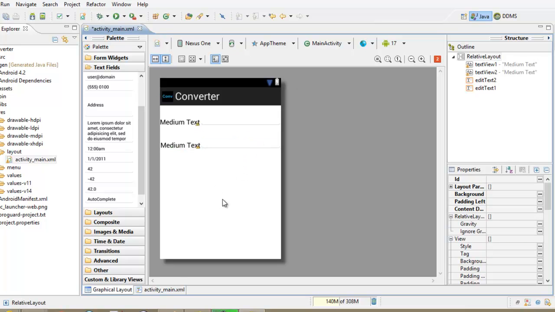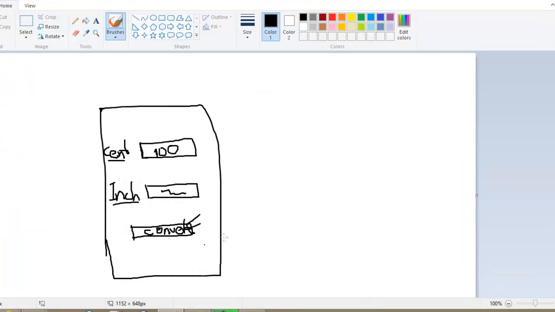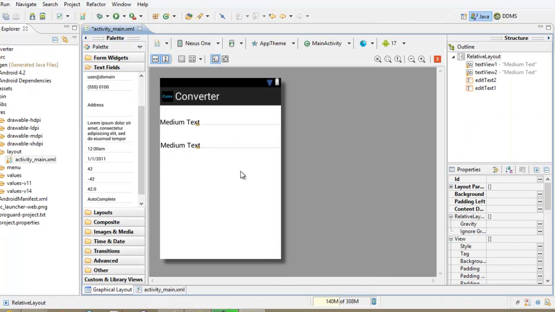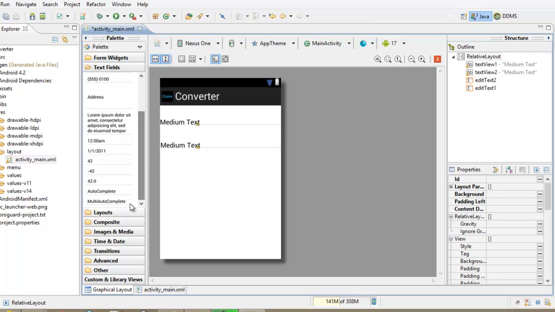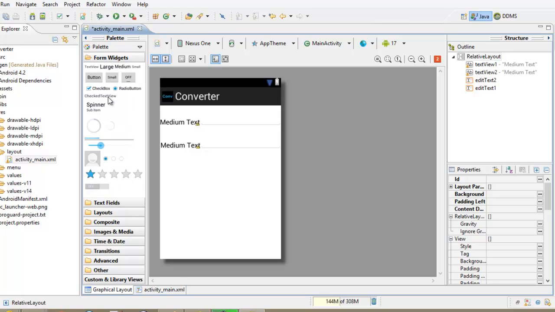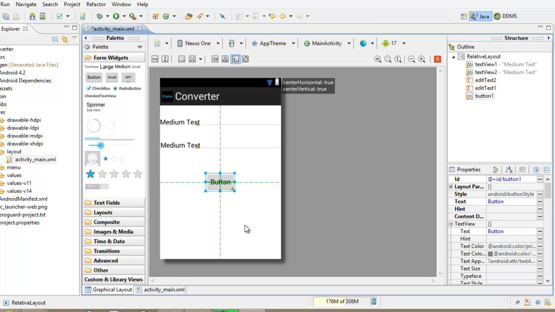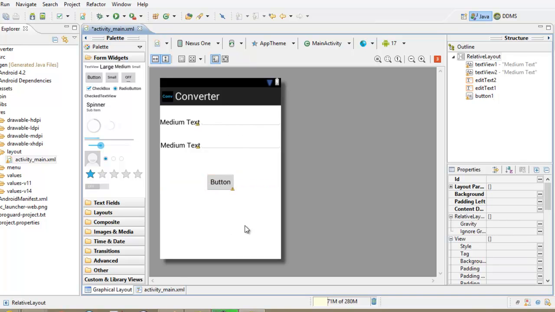Right, so now what we need is a button. The button the user will press to convert centimeters to inches. Go back to the widgets. There's a button here. Just paste it there somewhere. Now what I want to do is edit some of the properties of these items. So let me minimize this.